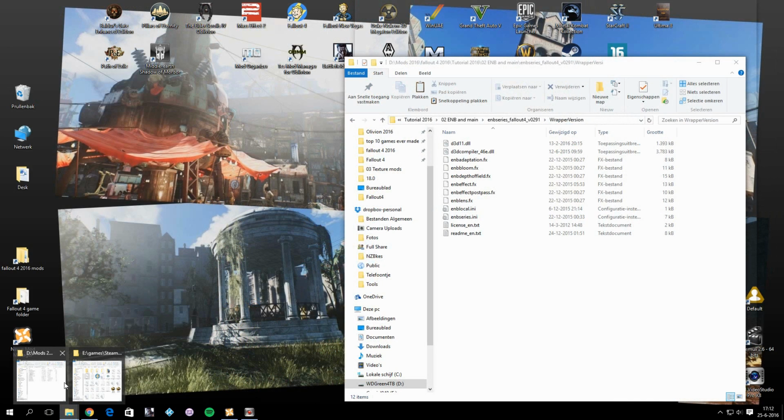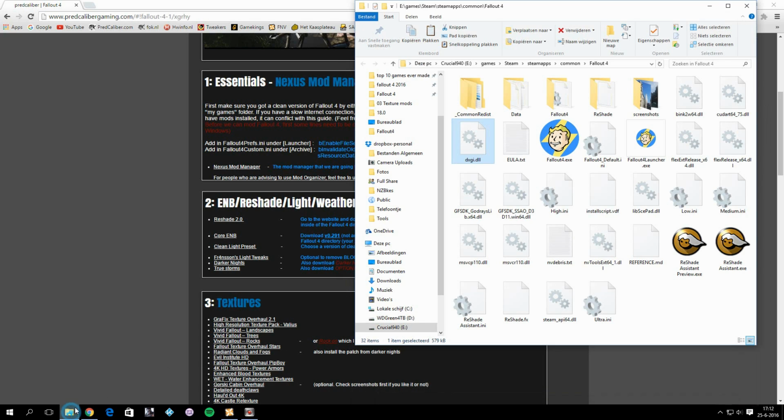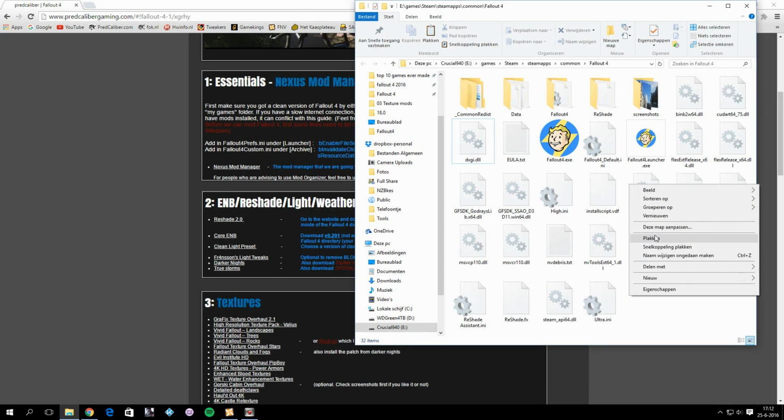So okay, let's see. So d3d11 and this one, d3dcompiler_46e.dll, in our Fallout 4 main game folder.